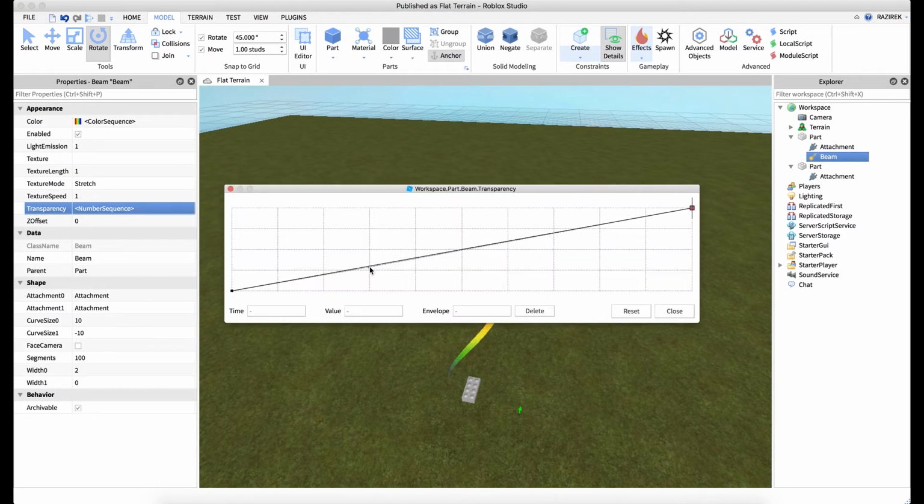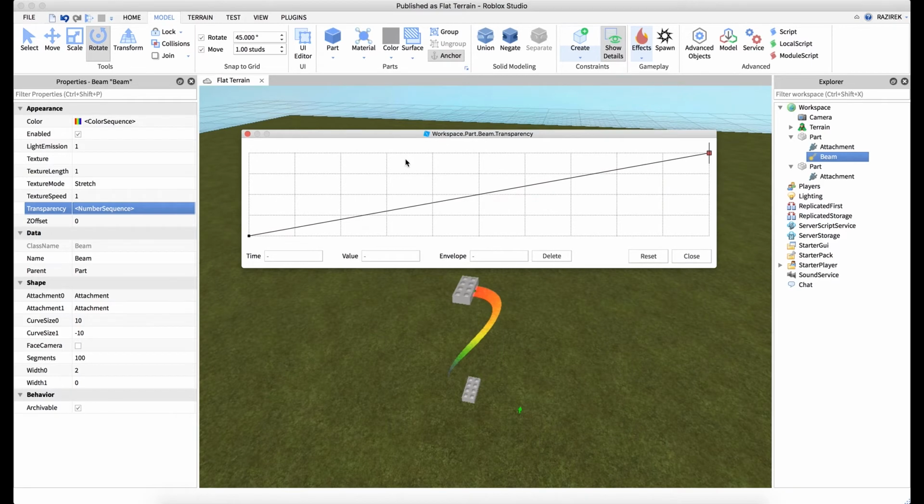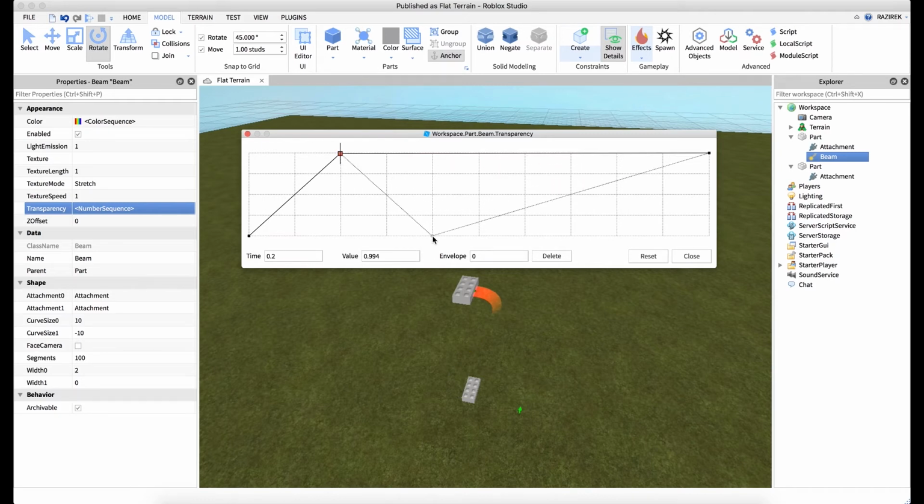Let's say we want to do something a little bit dramatic. So we can say, right about here, I want it to be invisible. And then I want it to fade back in over here.